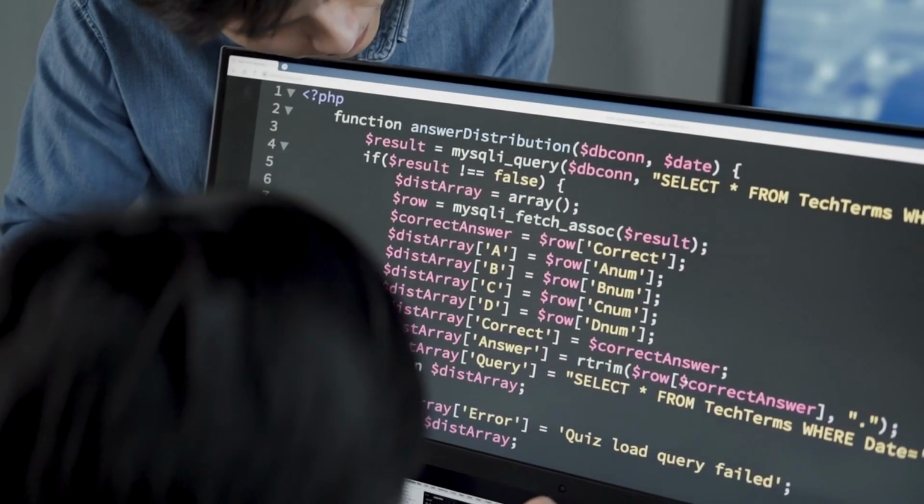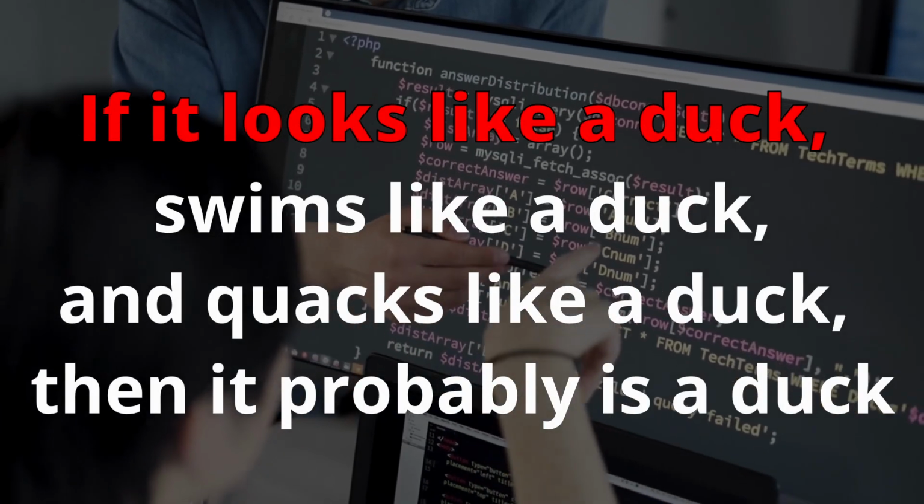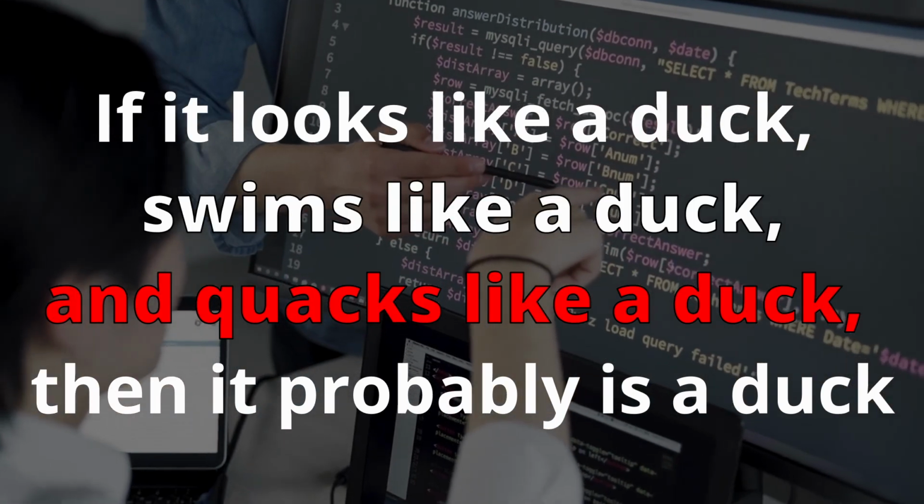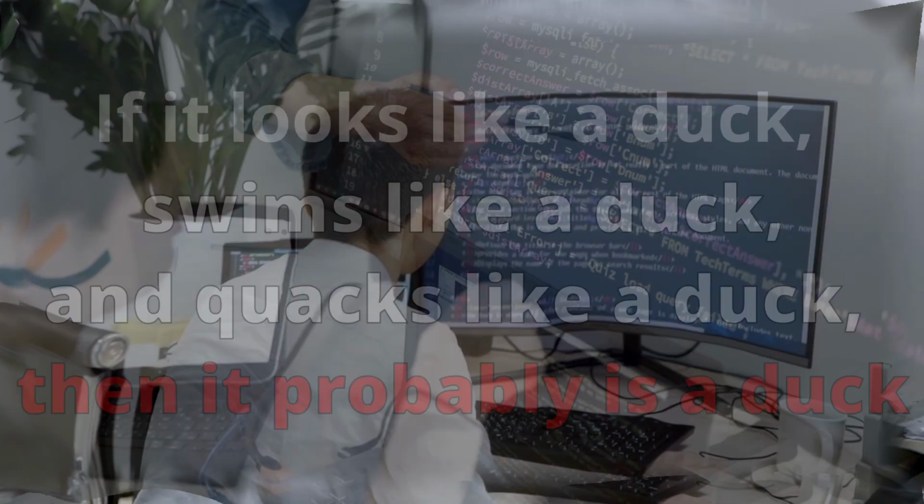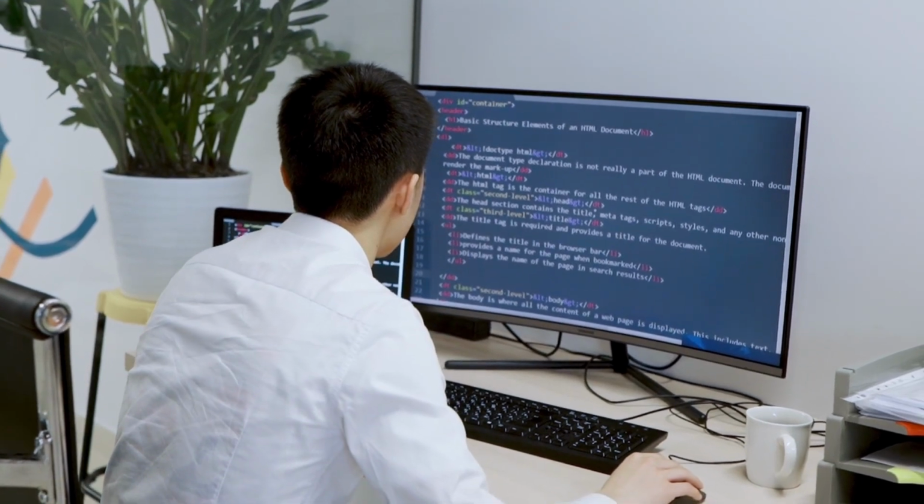There's a funny saying that goes like this: if it looks like a duck, swims like a duck, and quacks like a duck, then it probably is a duck. Let's see how this saying can be implemented in Python.